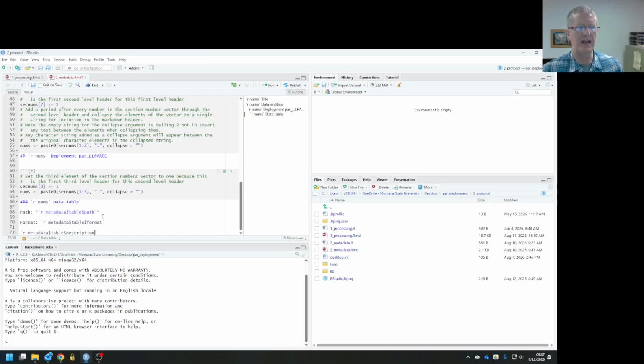So this way, I don't have to worry about keeping multiple copies of the same information up to date. If I need to change it, I'll change it in one place in processing. And when I rerun all of these reports, it will automatically propagate through these reports, any changes that I make. So that is the metadata.